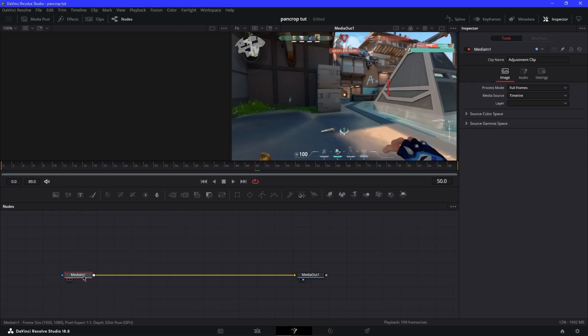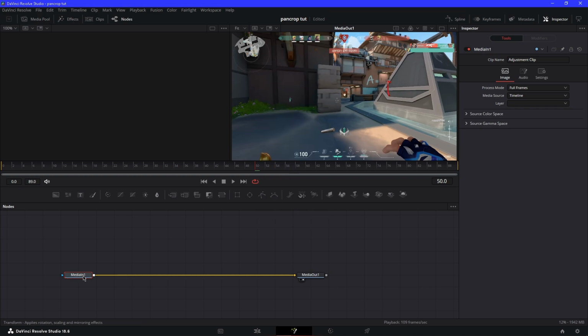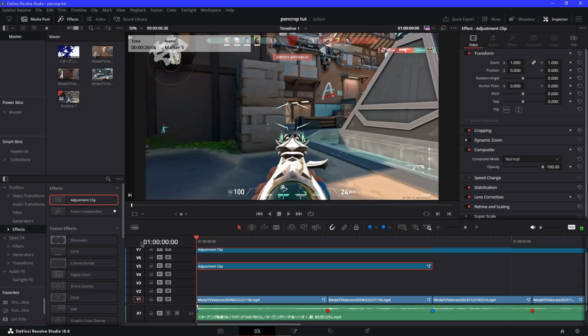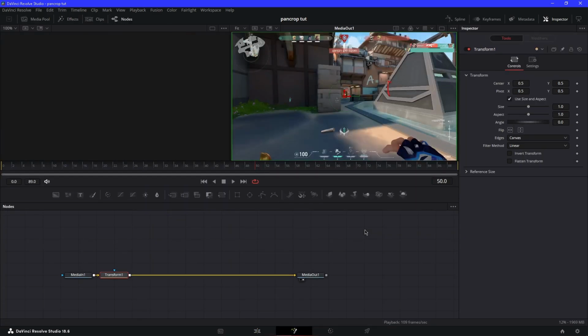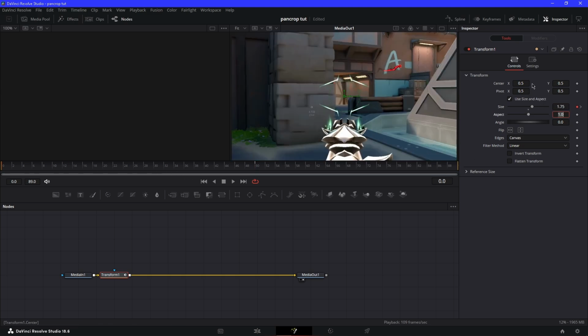And now what you want to do is control spacebar or shift spacebar, then type in transform. And it's going to bring this. Make sure, before you go to adjustment clip, make sure you hover it over the kill. And what you want to do is just go back into fusion. So what you want to do, keyframe, or for this at least, I'm gonna keyframe size at 1 and go to the beginning and keyframe at 1.75.